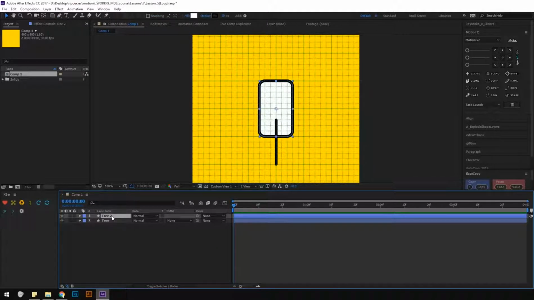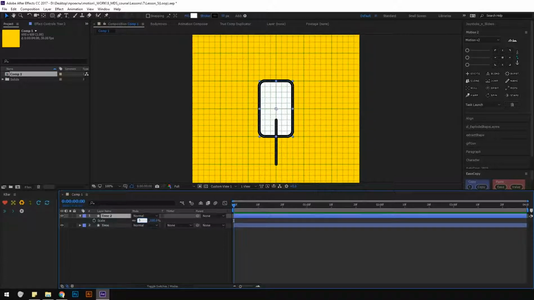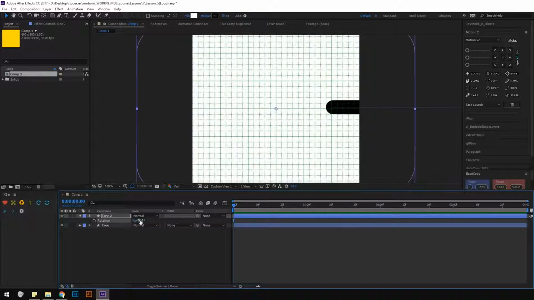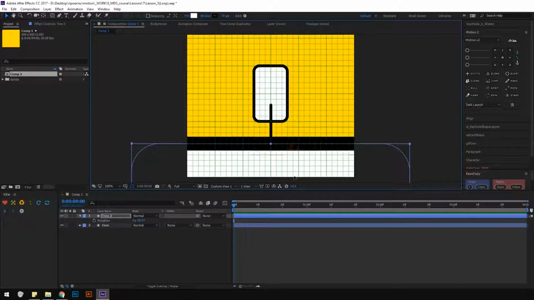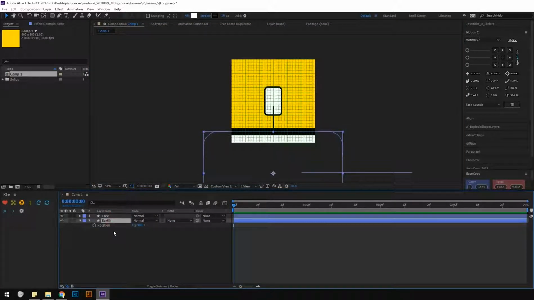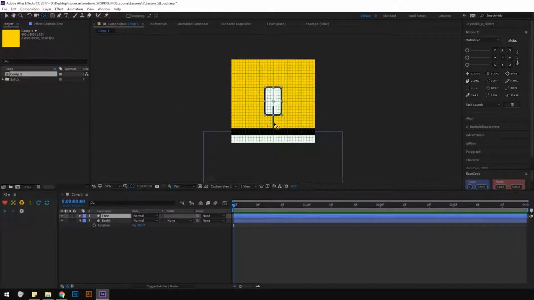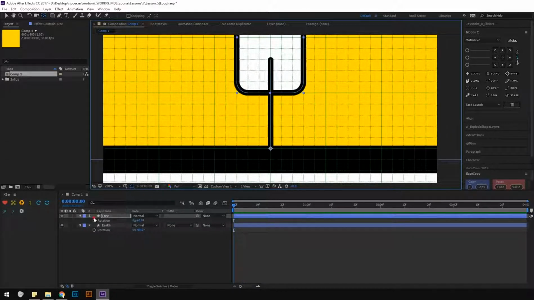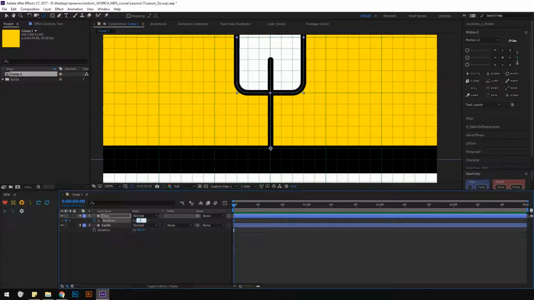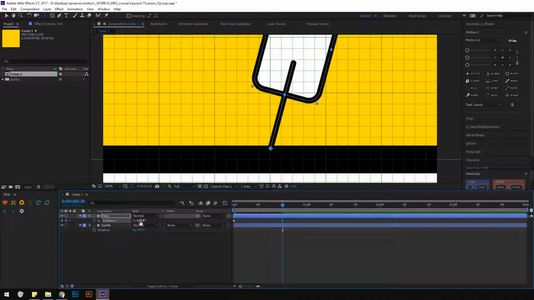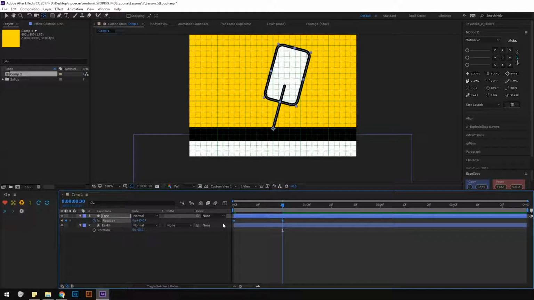Now let's create the ground. Duplicate the tree layer, scale it up to 500%, rotate it to -90 degrees, and place it lower according to the grid. Now select the tree, move its anchor point to the bottom, open the rotation property and create swings from -15 to 15 degrees. Move 20 frames further and change its value to 15. Easy ease the keyframes by pressing F9.